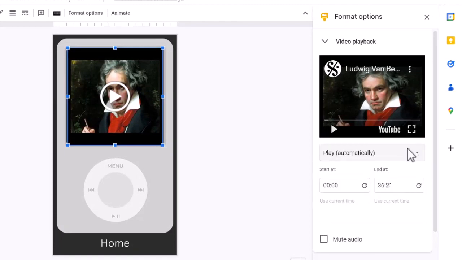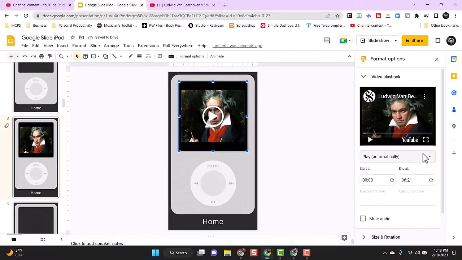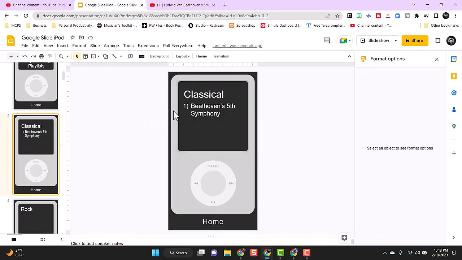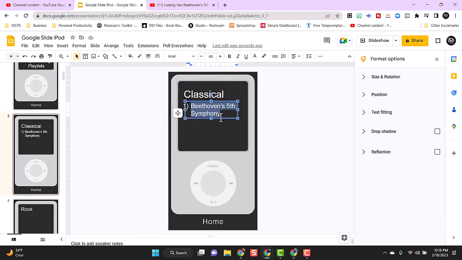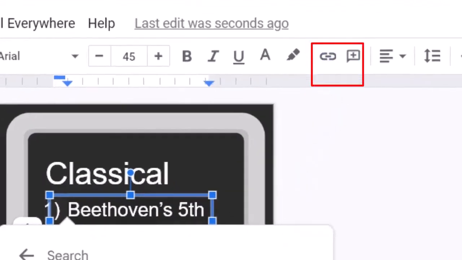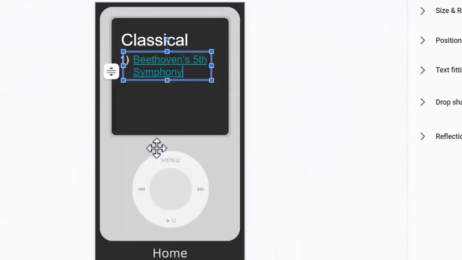So I can change that right here, and I want it to play the whole thing. So now, this is slide number 8. What I'm going to do is go back to the category of classical music. We have Beethoven's Fifth. Just like before, I'm going to hyperlink this. I'm going to click the link right here. We're going to go to slide 8 in the presentation and click this.